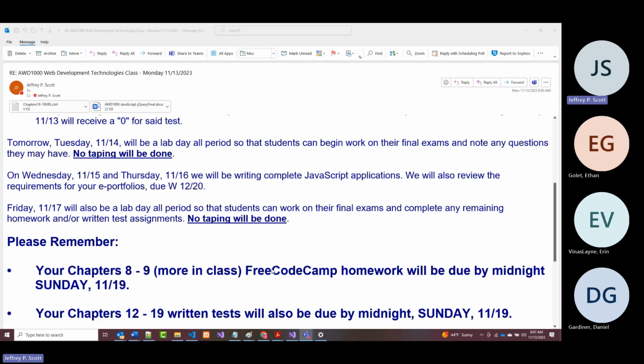All right. So Wednesday and Thursday, we're going to write a couple complete JavaScript applications. We'll also talk about the requirements for your electronic portfolio, which is due now. It's coming up. It's in about 5 weeks or so. All right, due on 12/20.